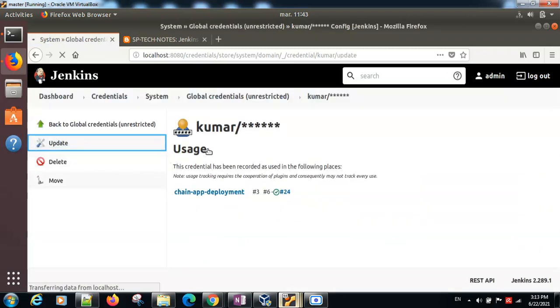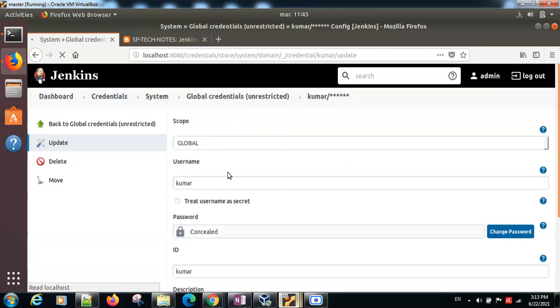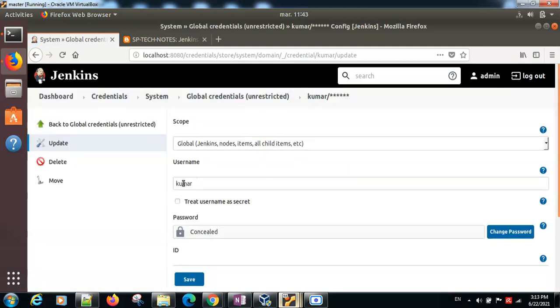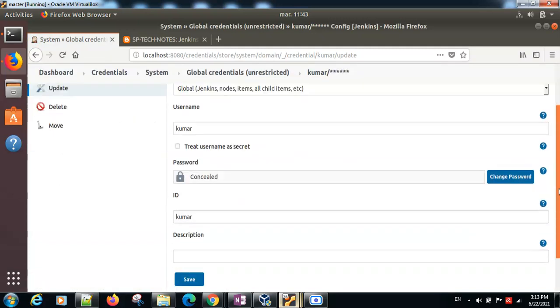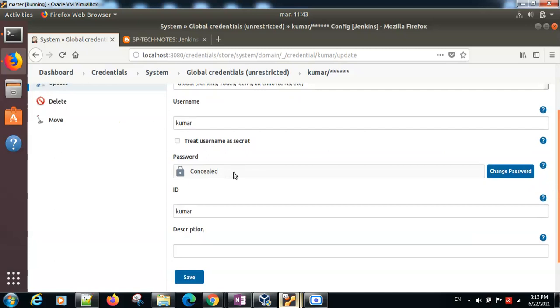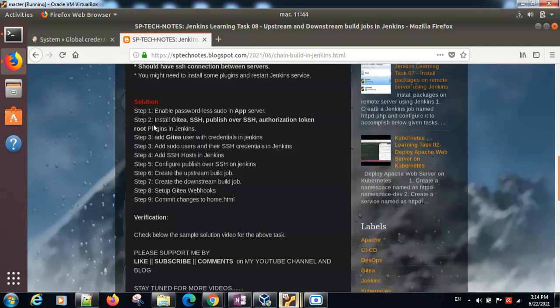Once you click that add credential, you will see this screen. You have to give the username and type the password. Once you type the password and save, it will be concealed, and you can give any ID. In my case I just gave Kumar. So go back to the step number.